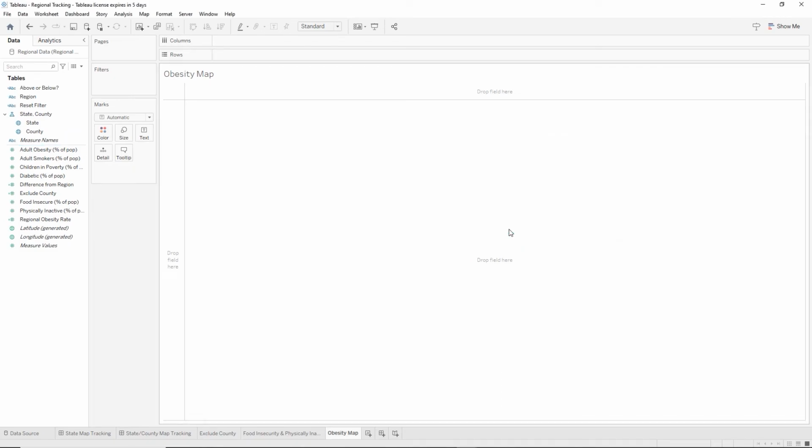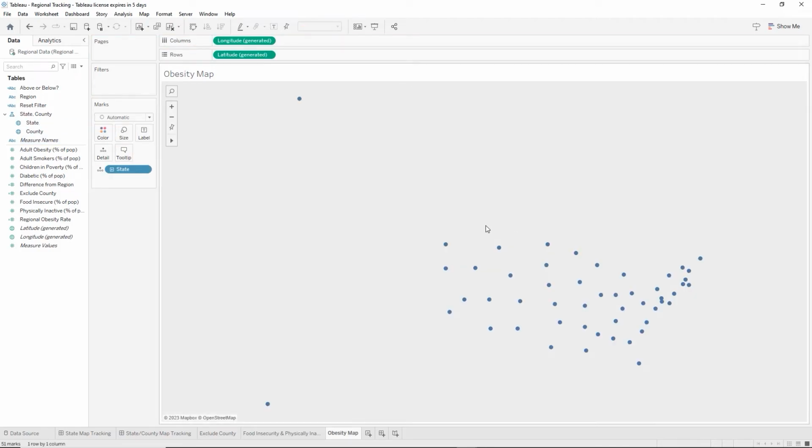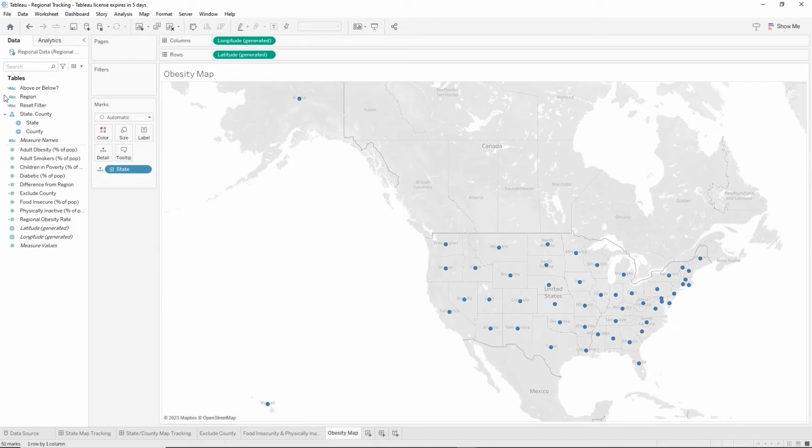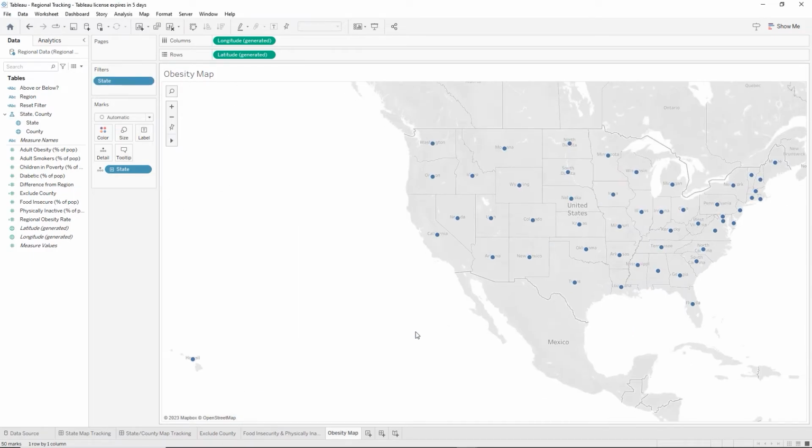So now that we have our 3 calculated fields done, we can drag state into the view so it starts a map for us. For this one, let's drag state to filter, and we're going to exclude. Let me do none here, and then I'm going to select Alaska and exclude it and click OK. We are going to grab your region field and your regional obesity rate measure and drag them onto detail on the marks card.